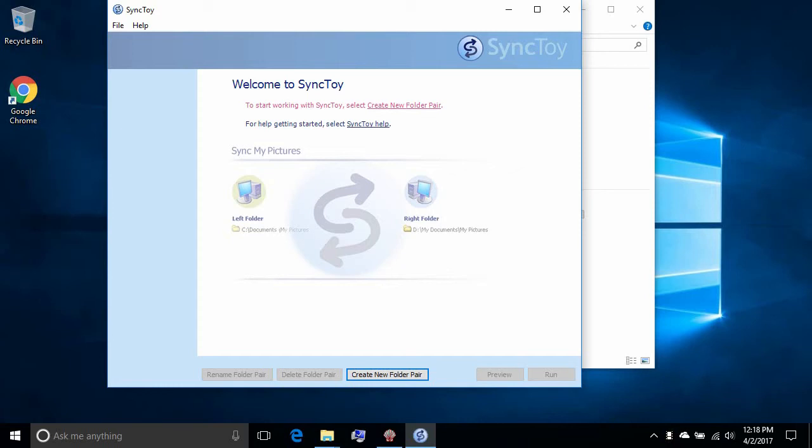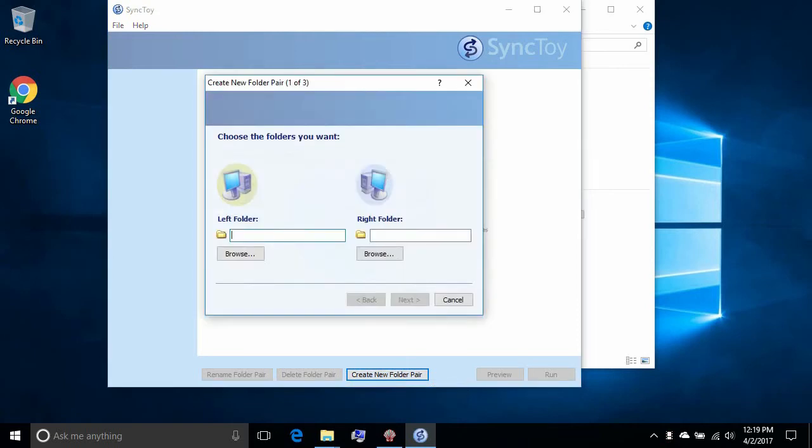So, SyncToy is all done with folder pairs. There's a left folder and a right folder. The left folder is the one you want to back up, and you want to back up that folder and everything that's underneath that folder. And the right folder is where you want to put it, where the backup is going to go. So we'll create our folder pair. You notice that's really the only option we have here, because we don't have any folder pairs, so all we can do is create a new one.